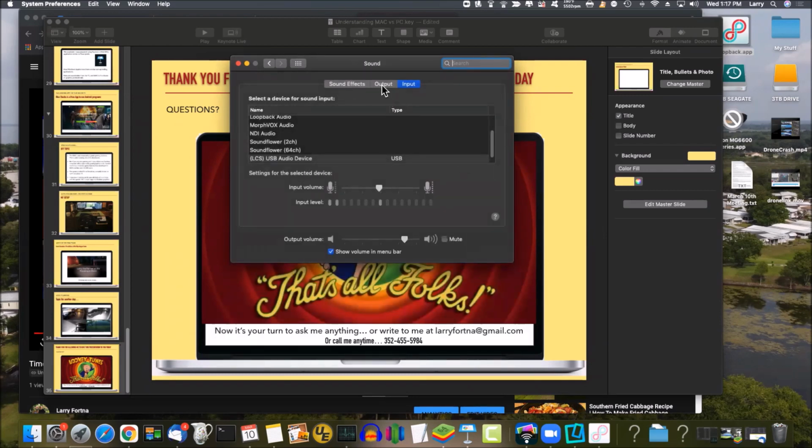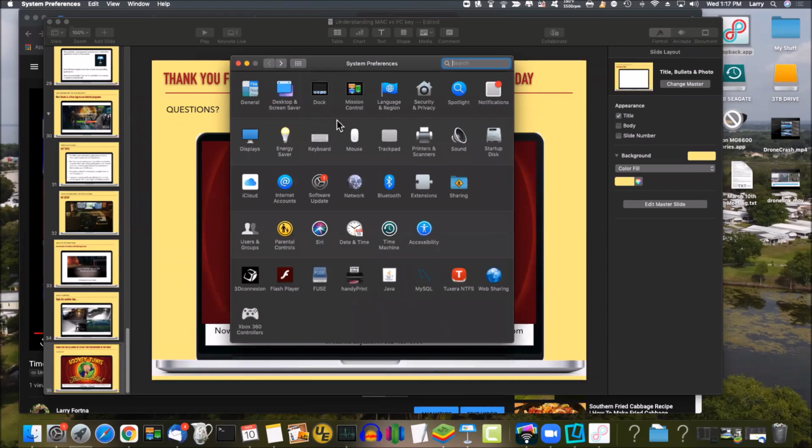I can select my input and output. I can select sound effects and things like that. Or I have options for my desktop screensaver, my dock, Spotlight search, and the like.